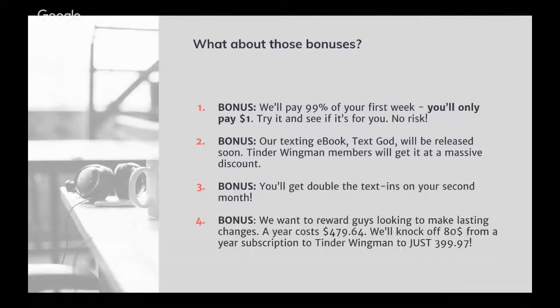Bonus number 4, we want to reward the guys who are looking to make lasting changes. So at $39.97, a year costs $479.64. What we're going to do is actually knock off $80 from a year subscription if you buy the entire year. So you're just going to be paying $39.97. And the best part about that is we have a 30-day money-back guarantee. So if you do buy the year subscription, there's no risk. If at the end of 29 days, you don't think that this is worth every single dime, if not more, let us know and we'll refund you.